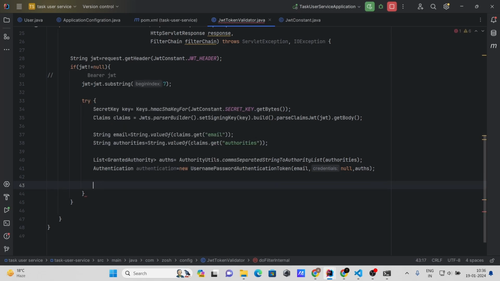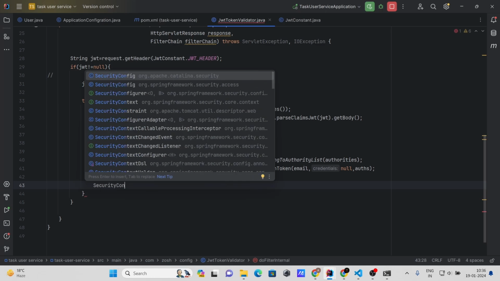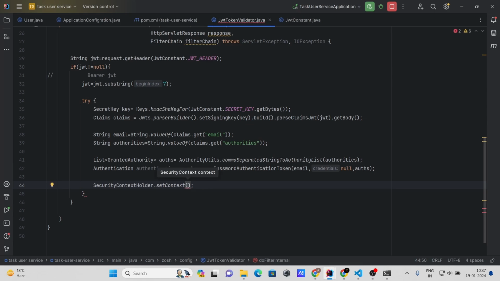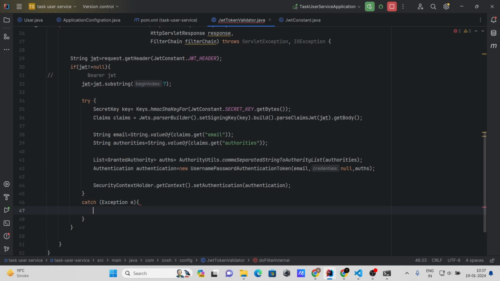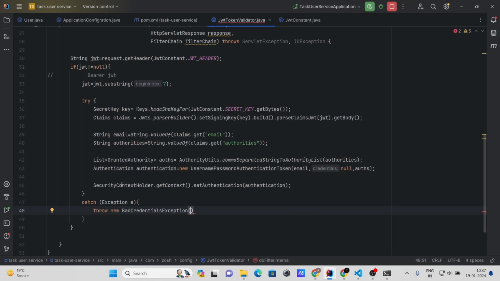Now inside SecurityContextHolder I need to set this. So SecurityContextHolder dot get context first, then set authentication, and here I need to provide authentication. That's it. Now let me write the catch block. If there is any exception, then throw new BadCredentialException, just like invalid token.